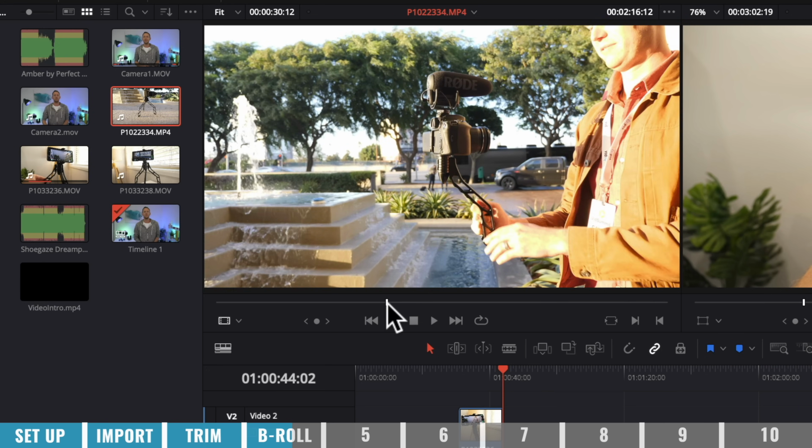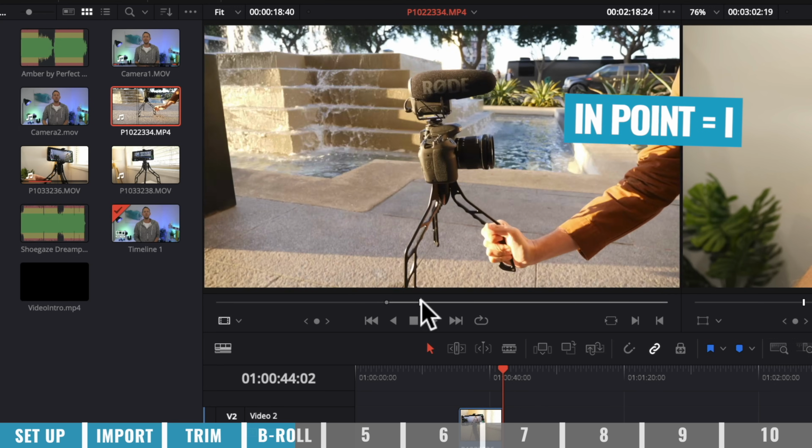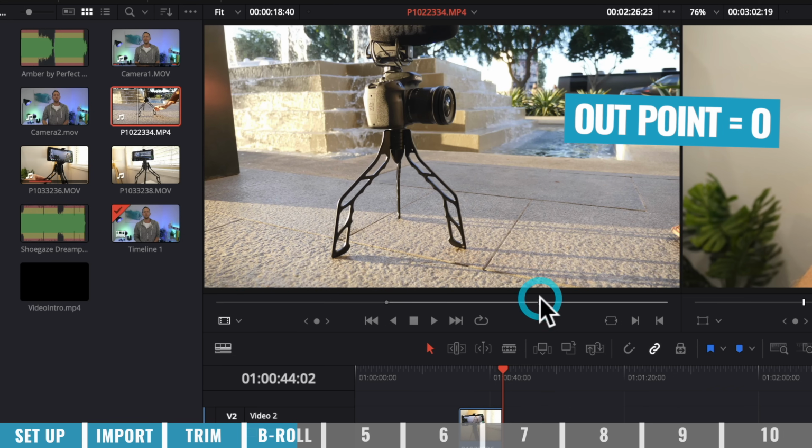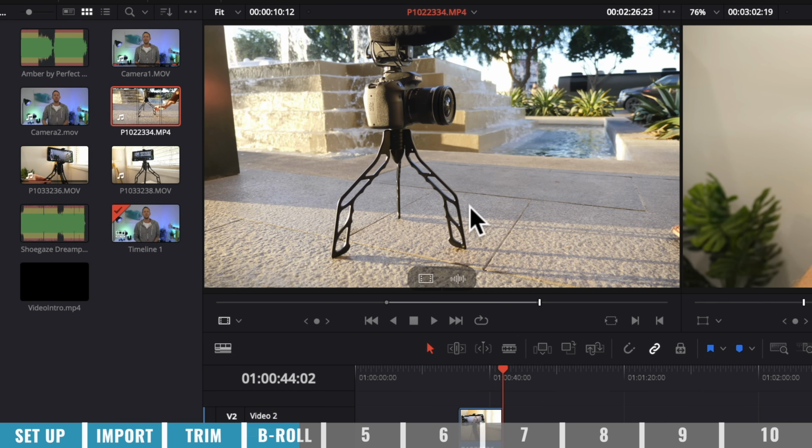Let's say that we want this clip to start about here. I can press I on the keyboard to mark an in point. Now we go across to where we want it to finish. Let's go just before he comes in to pick it up, and we press O for out. So we mark an in and out point. Now when we want to drag this down into our timeline, we're just going to bring down this section. So we've already pre-cut that clip down.